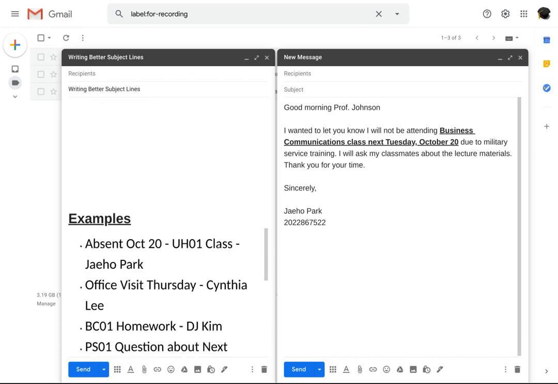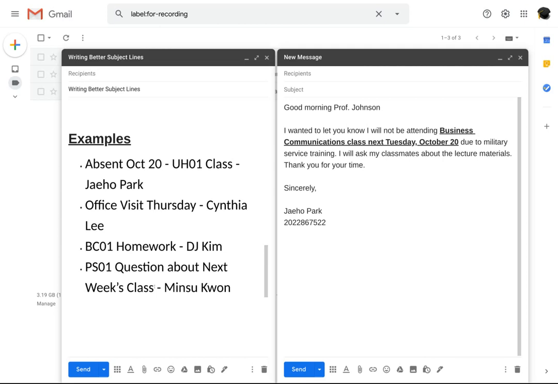I'll show you a few examples of this here. You can see here we've got some examples of a student in this case who wants to visit the instructor's office on Thursday, with their name. That's pretty simple, easy, and useful. Here's another one. A student wants to send their homework, with their name. And here's another one. A student has a question about next week's class. So again, these might be examples that you would use, especially in our classes.